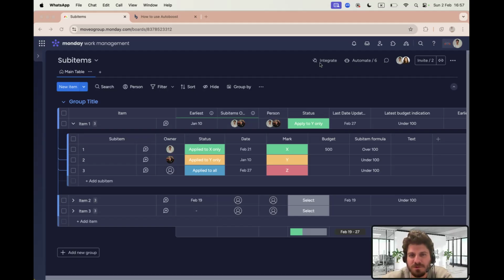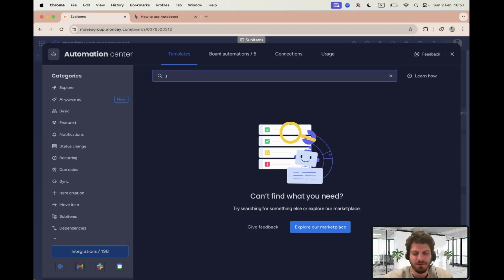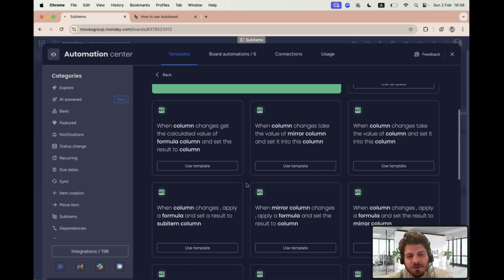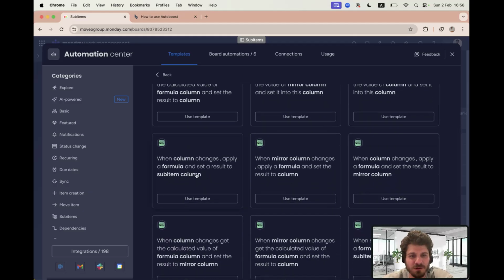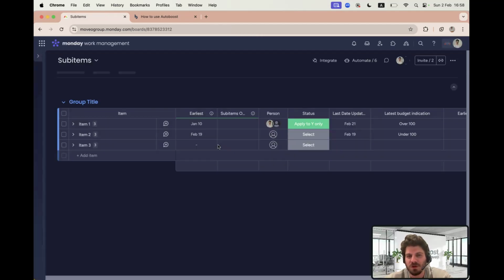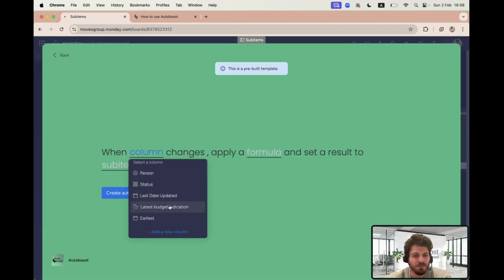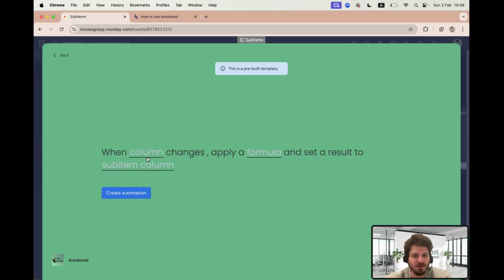Let's get into it. First of all, get acquainted with the relevant recipes under Autoboost. We can see right here that we have relevant ones that say they apply the result, the formula, the value to sub-item columns. Every time you see "when a column changes," you can also use this as a sub-item trigger. How? When going into one of those recipes, we can immediately see that when we click on column, we can either choose a parent column or slide down and choose a sub-item column. And the result will be applied to the sub-item column.